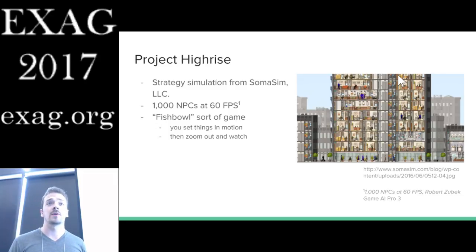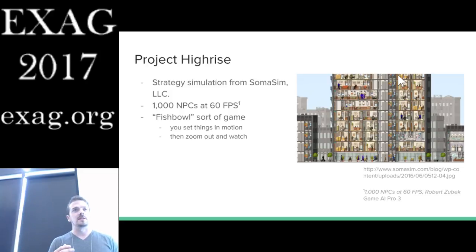It's built on top of Project Highrise, which is a strategy simulation game from SomaSim. I work at SomaSim with Rob Zubek. It's a fishbowl sort of game. You set up this skyscraper and you put your NPCs there and they go around and live their little lives, and you can watch them and manipulate them because you are their overlord. This isn't supposed to be a plug for the game, but I guess it kind of turned into one, so sorry.